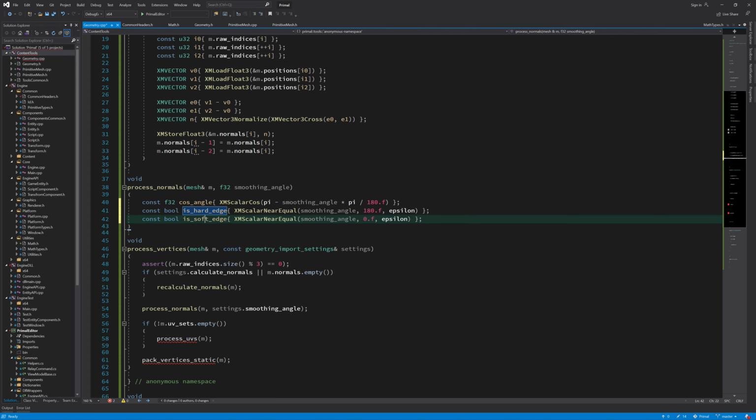And the same holds for soft edges. If anything is not a close angle, that's just a zero angle, anything other than that will be a soft edge. So in that case, we only have soft edges.